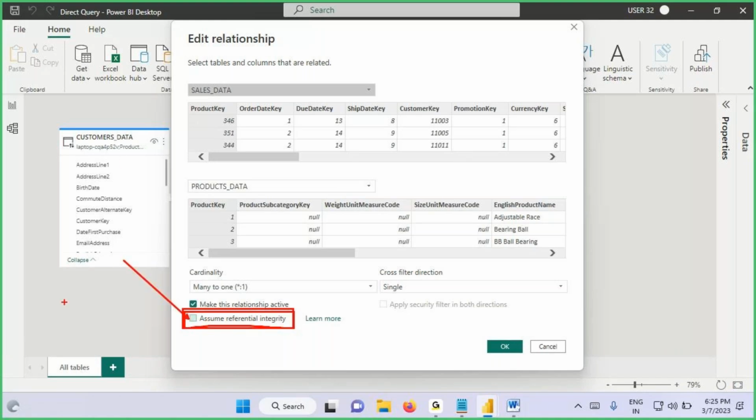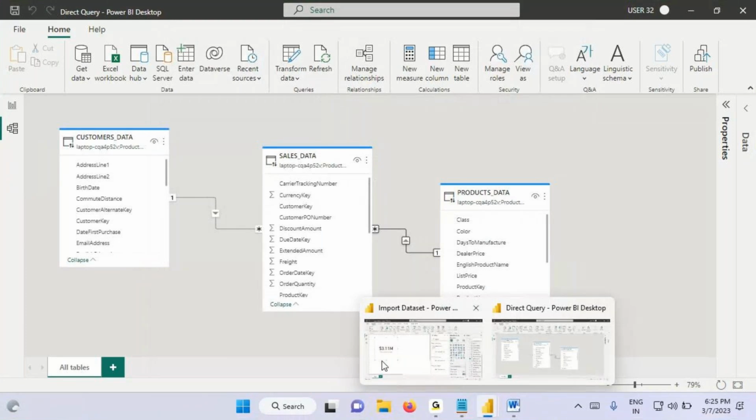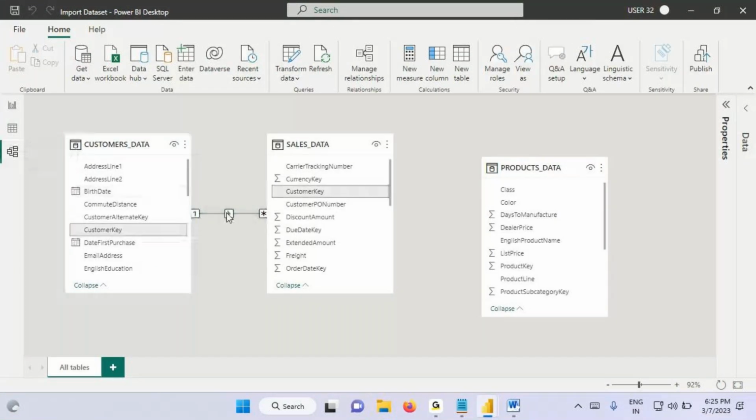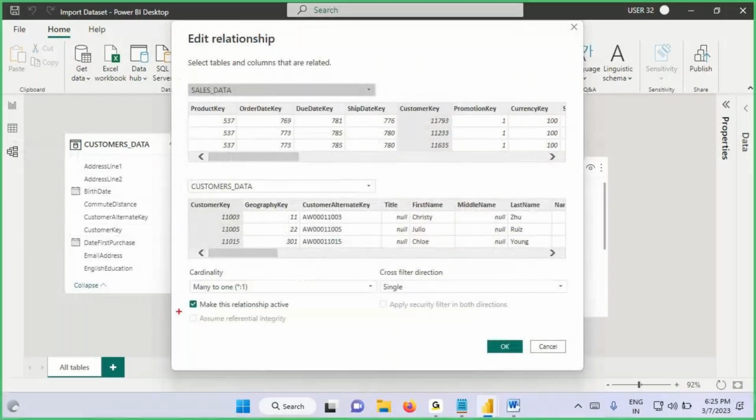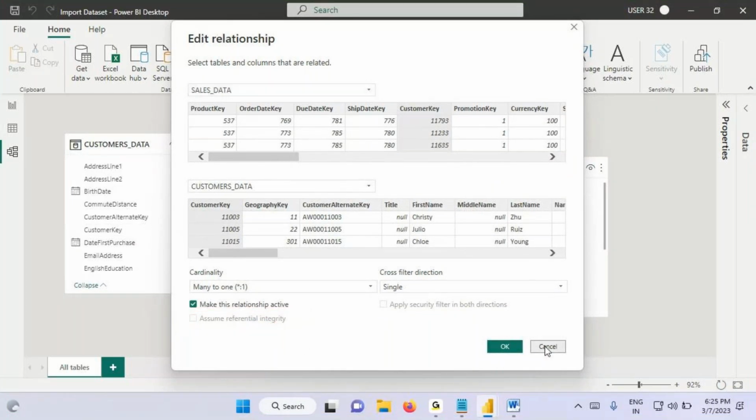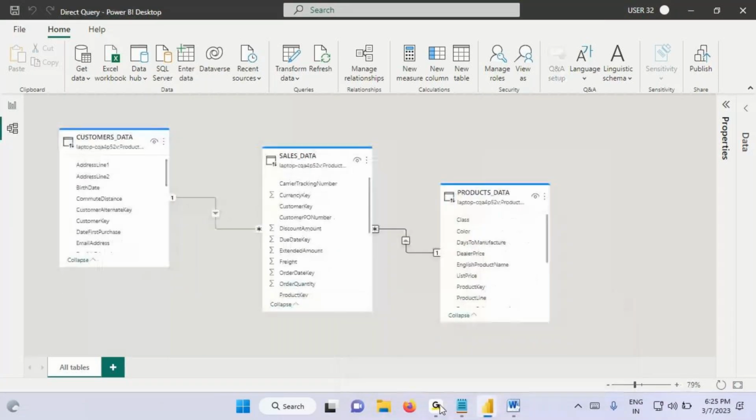Direct query. When you bring the tables using direct query, then only it will enable. So previously we checked it here. You brought these tables with import. When I go and click on it, this option is grayed out. So now let's understand what that option will do, and when that option will be enabled.